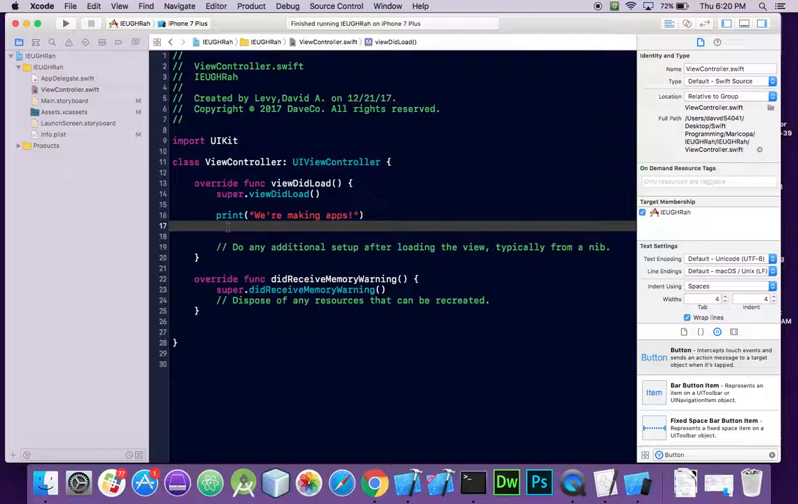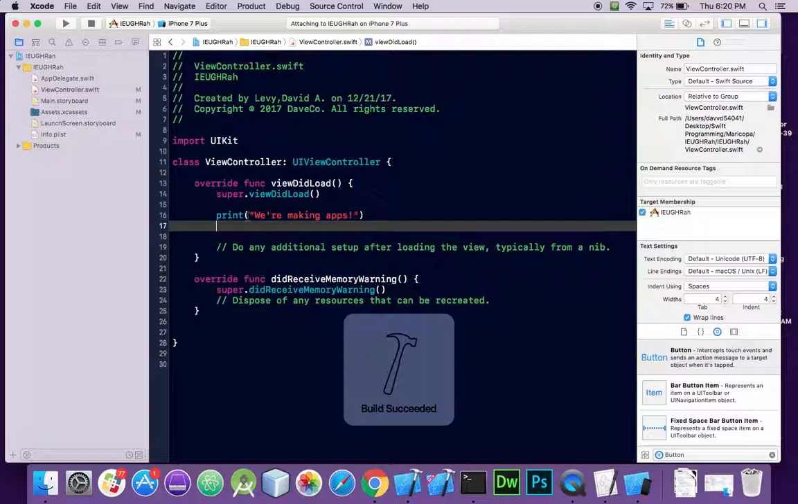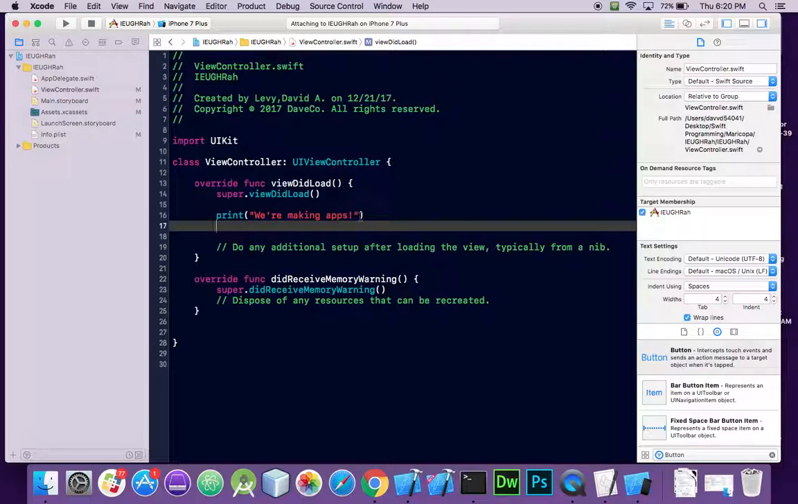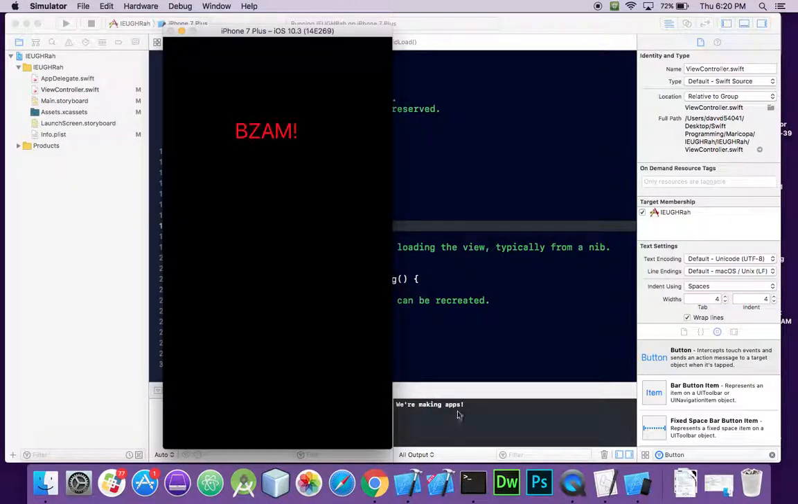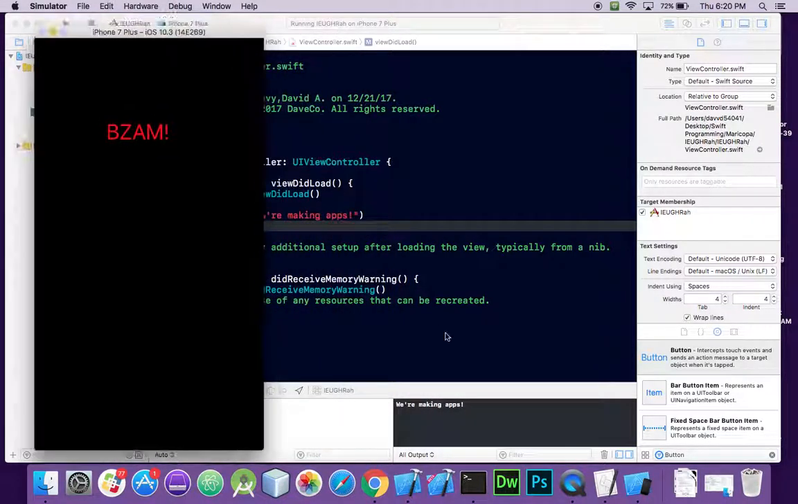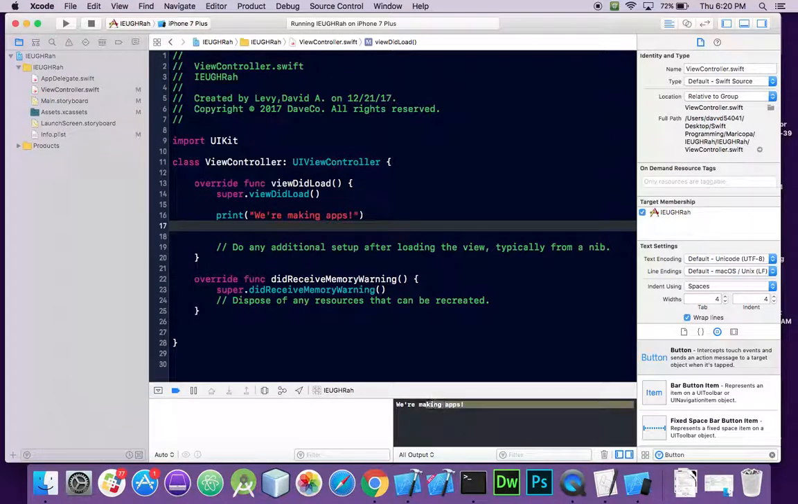Okay, so now we're going to hit Command R, which is also this play button. Command R is build and run. And I want to show you what happens when we print we're making apps. So while the app simulator is going, it's going to log that down here. See? Print. So here's a place where you can print out statements.